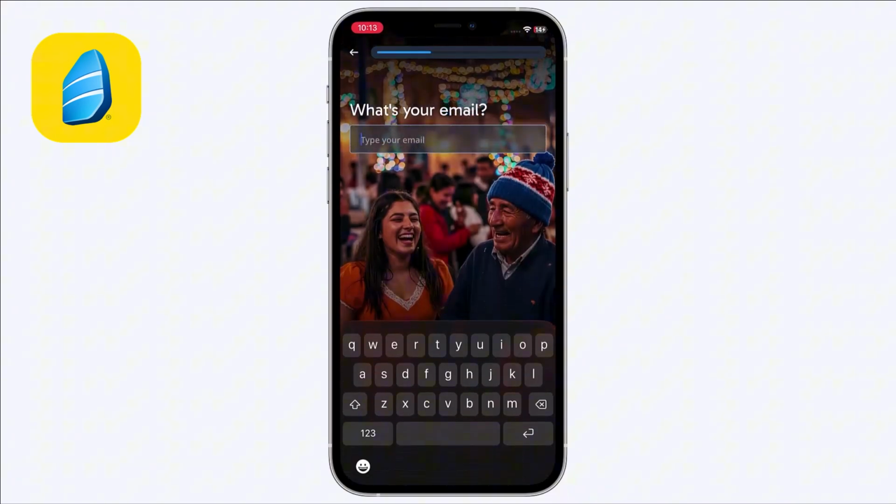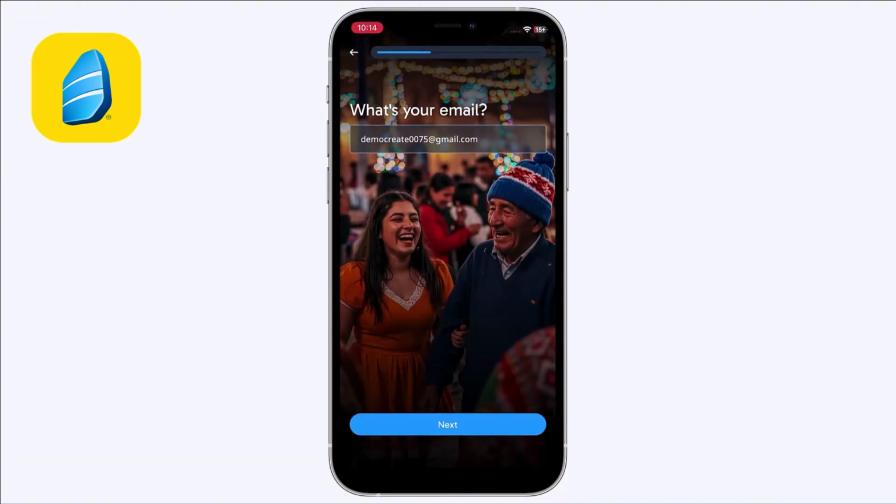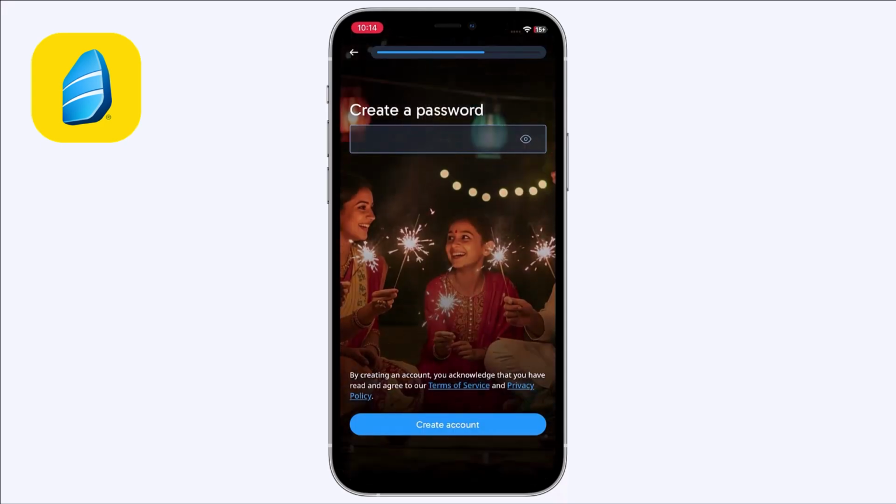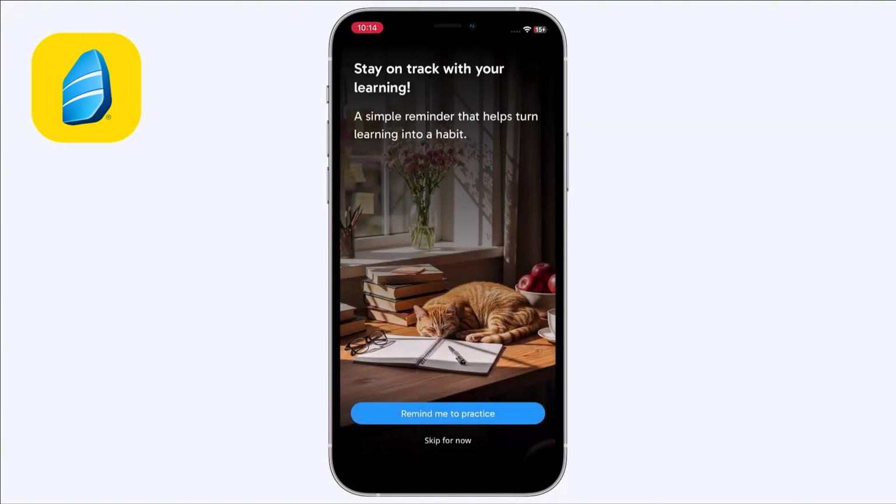Next, enter your email address to create your account and tap Next. Now, create a strong password with at least 8 characters, including special characters. After setting the password, tap Create Account at the bottom. You'll then see a prompt to allow notifications for practice reminders. Enable notifications if you like.